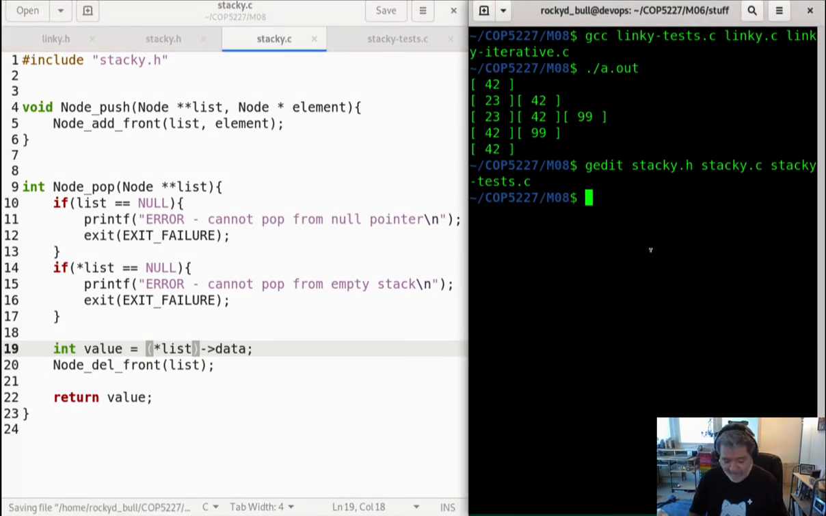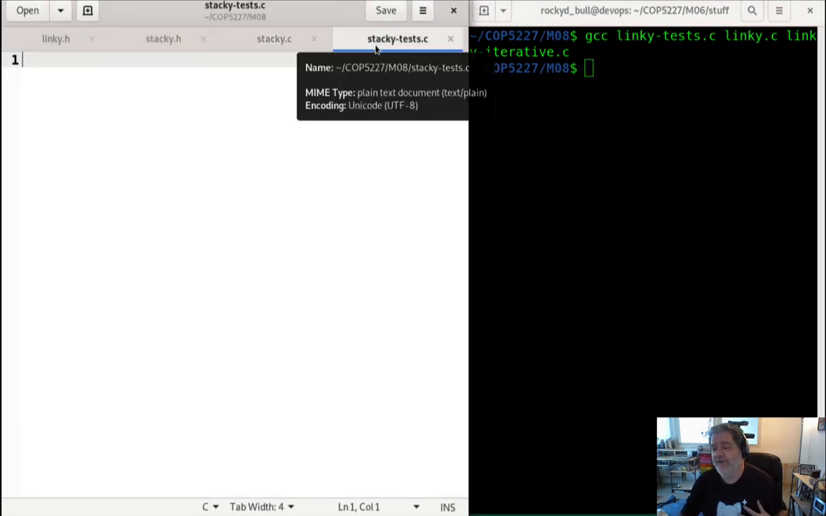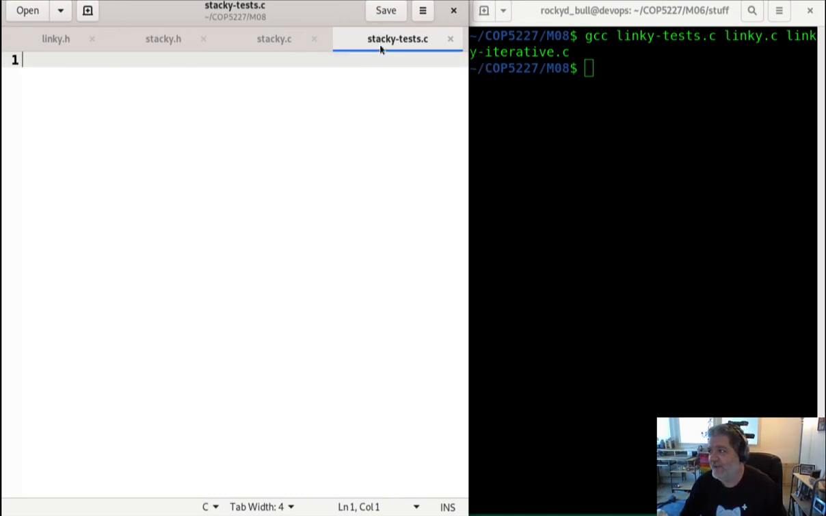First, I've been typing too much without compiling, so let's make sure that we get rid of all of our compilation errors. Okay, nothing, so far so good. Now we're going to test it. So to test, again, with that beautiful naming convention that I installed, it's going to be called stacky-test.c. So let's go. We're going to include stacky.h.